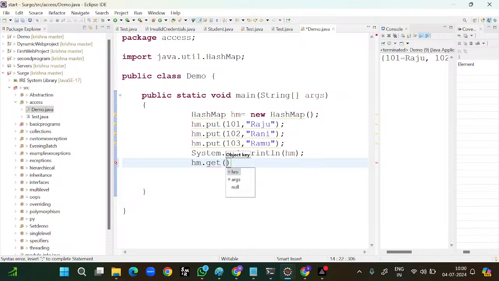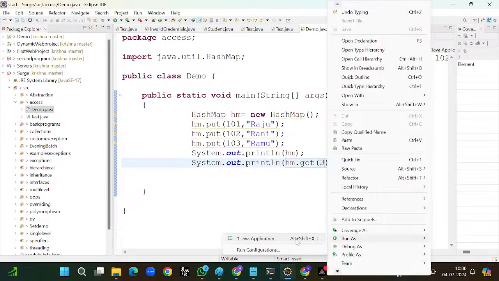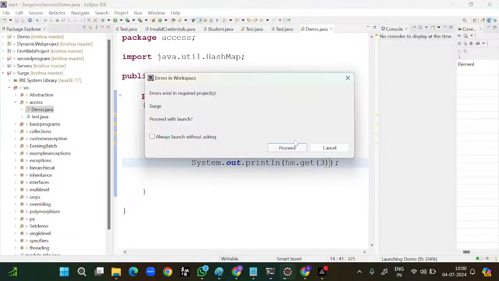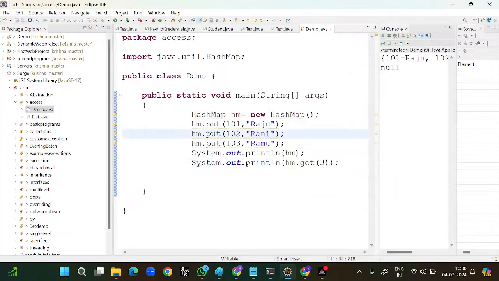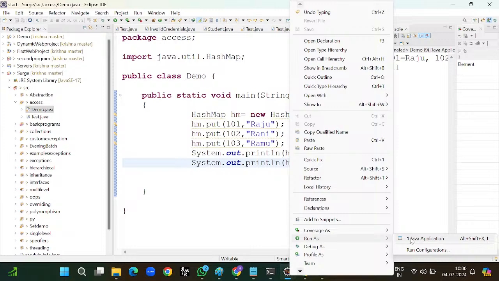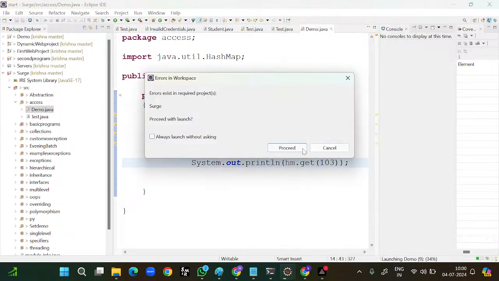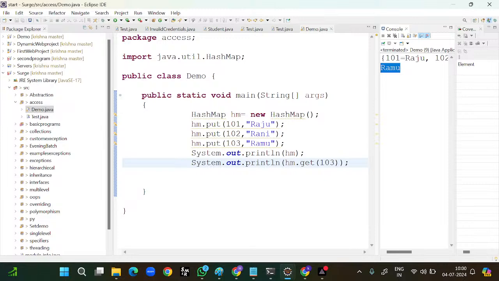Now here I'm mentioning 103. If I mention 103, then you will get Ram as the output. I will mention it in the sysout statement. I'm saving this and running this. Now you can observe what the data is coming: Ram. Are you guys clear with my point?